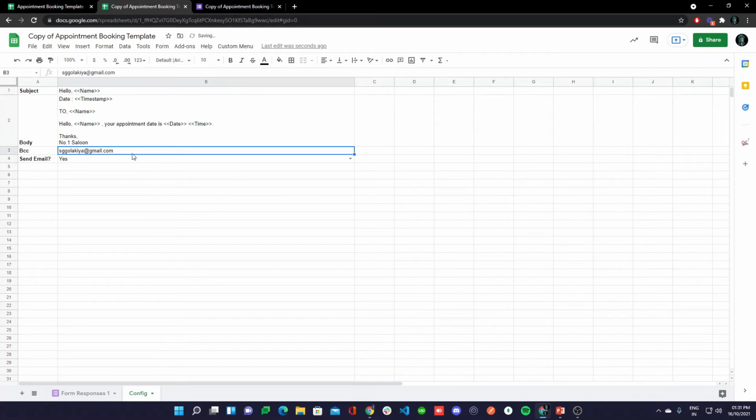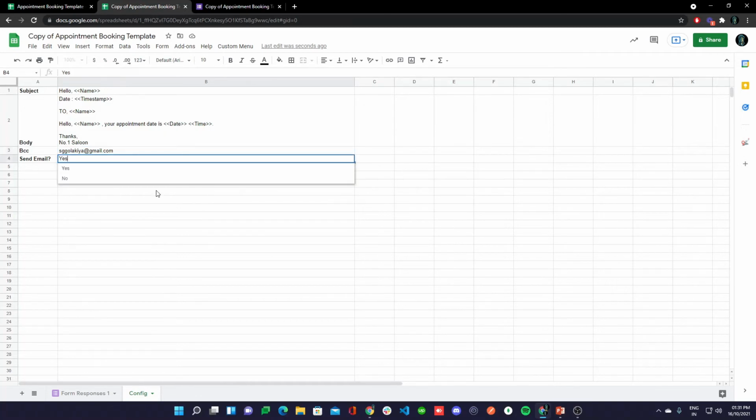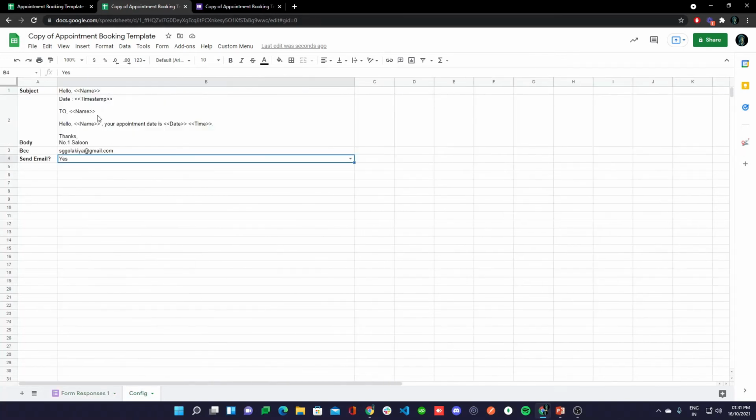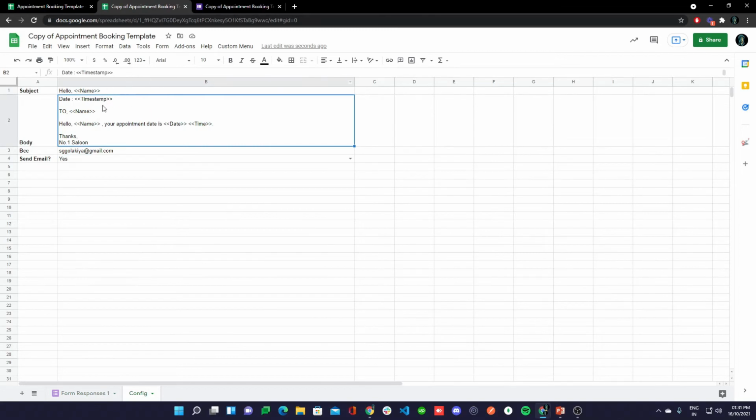Okay, in the BCC you can add your manager or staff, whoever wants to receive the notification about the appointments, and you can choose whether you want to send email or not from here. We will verify those email, name, date, and time over here, that we have used the correct ones. Name, date, time, etc.